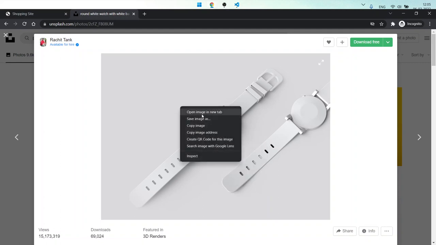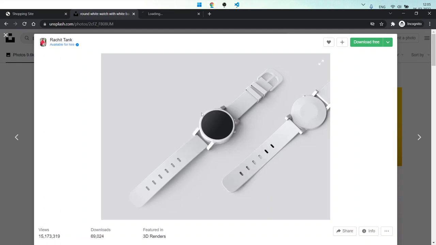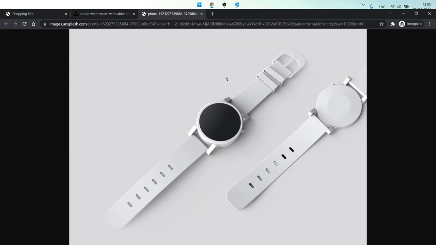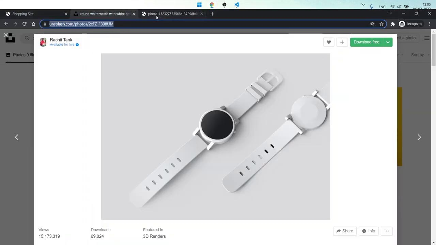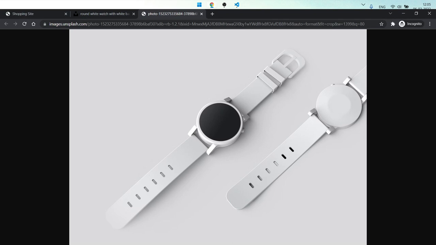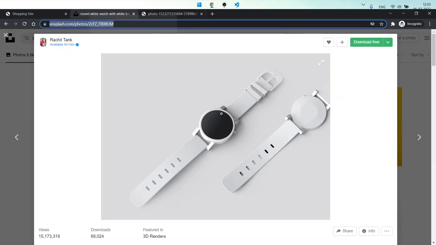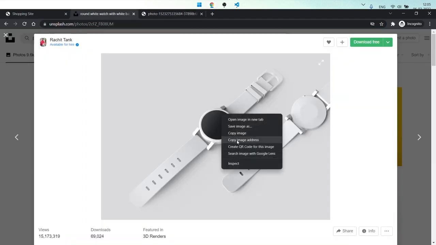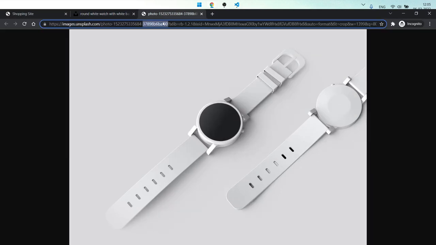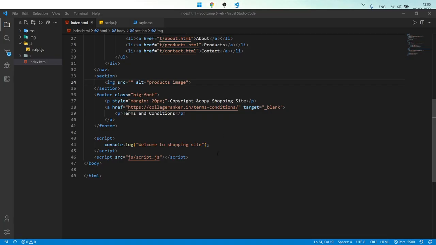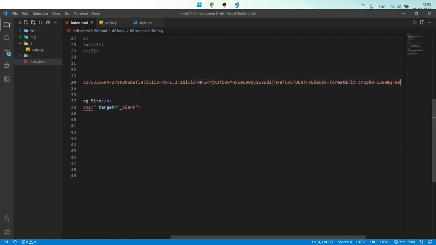If I right click on this image, there is the option open image in new tab. If I open the image in a new tab, there is only the image, no HTML content. Here there is HTML content, so you don't have to use this link, you have to use that link. I can copy this link, or right click and choose copy image address. So I will cut this image link and paste it here.